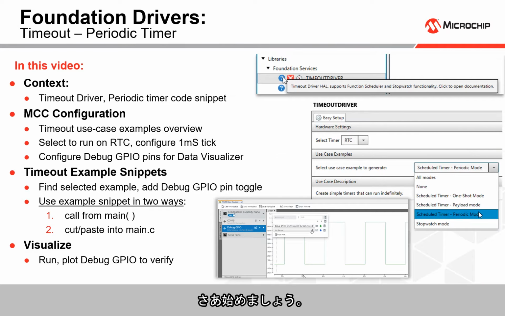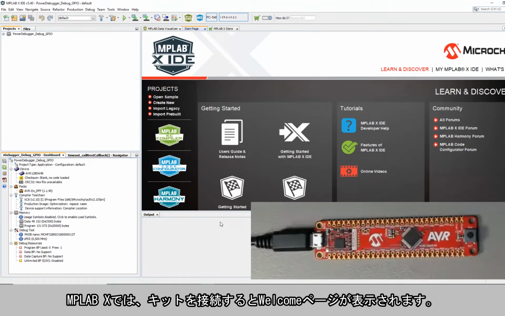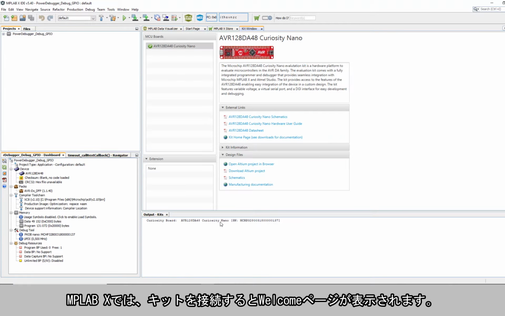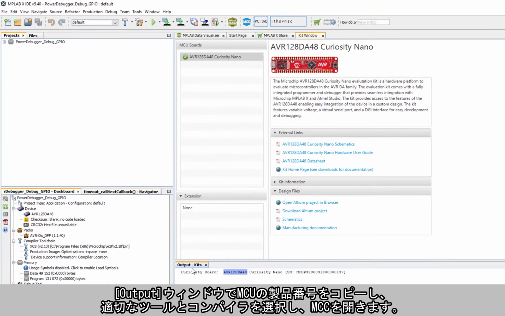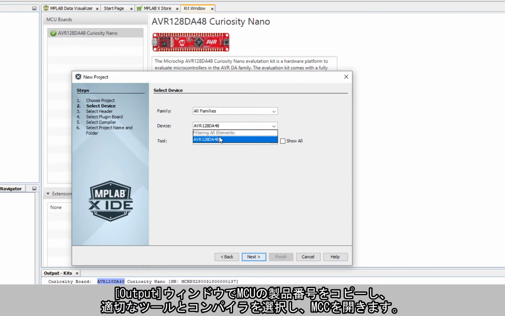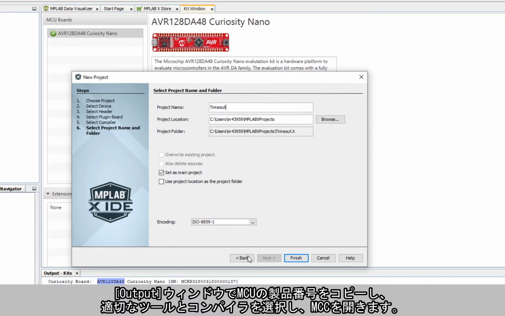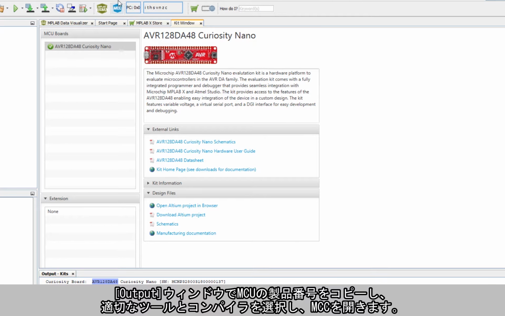Let's get going. So in MPLAB X, as we plug in our kit, we get a welcome page. In the output window, we can take the MCU part number, select the appropriate tool and compiler. We can open MCC.